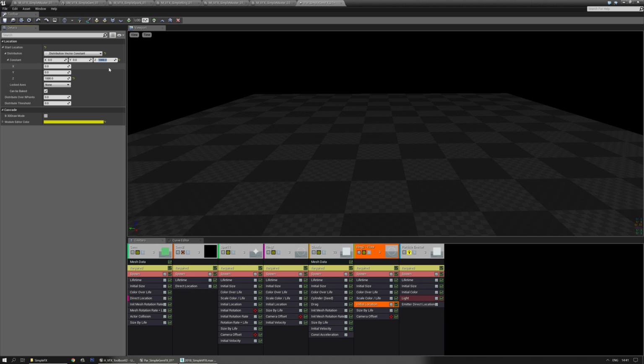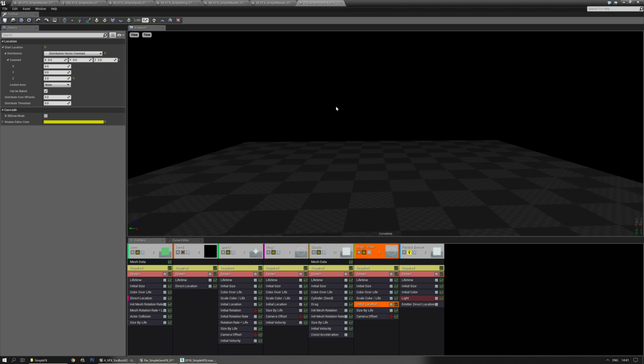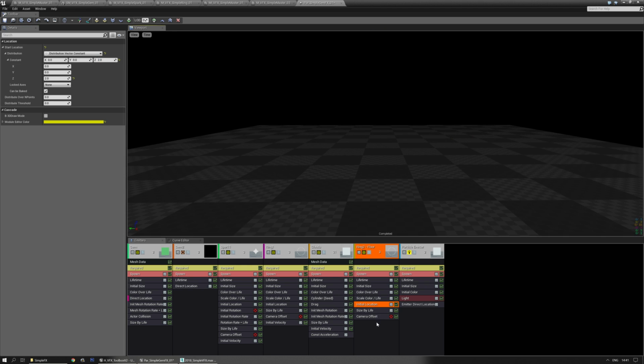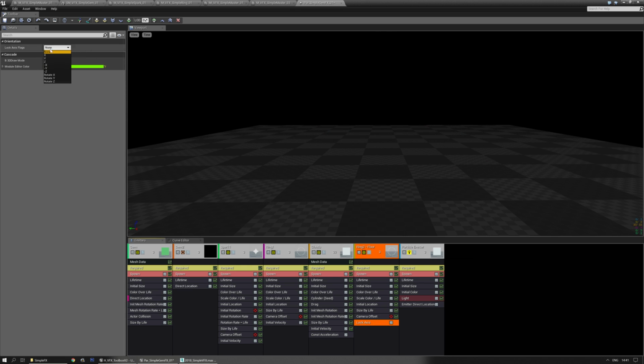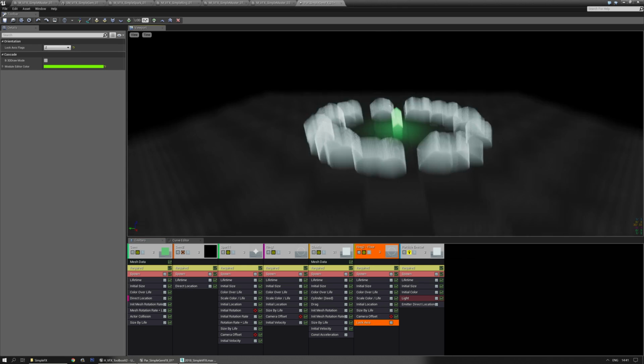Location should be about 2, so it's there. And I want the axis to be aligned to the floor. So orientation, block axis, and then Z. There we go.